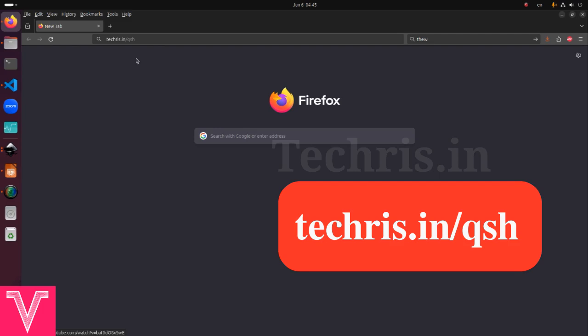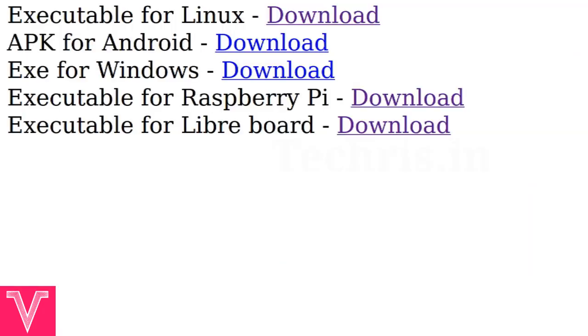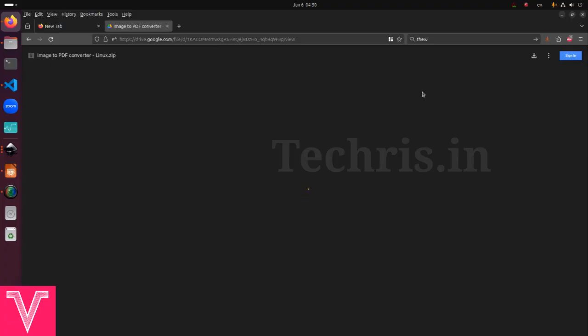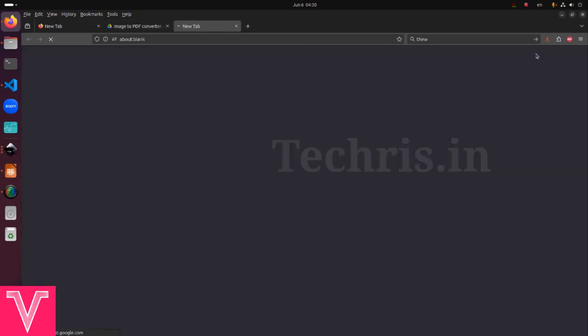Go to this link. As we mentioned earlier, both the source code and executable for Linux, Android, exe for Windows, executable for Raspberry Pi, and Libre boards are available based on your platform of choice. Please download it. Right now, we'll download for the Linux distribution. Download this file.